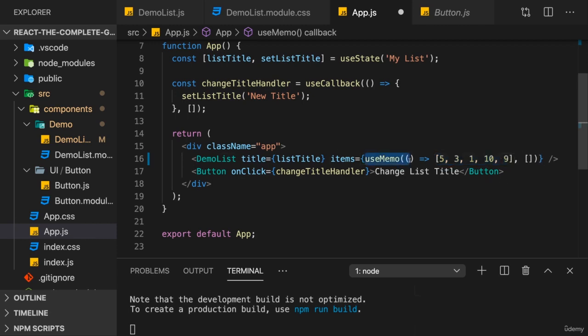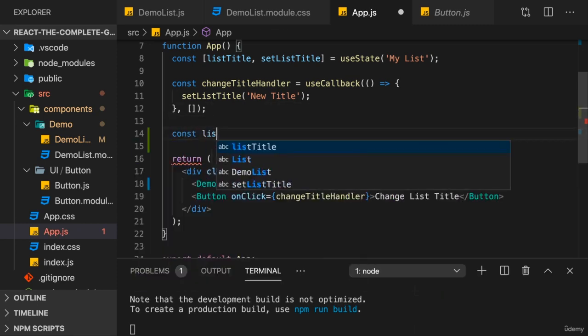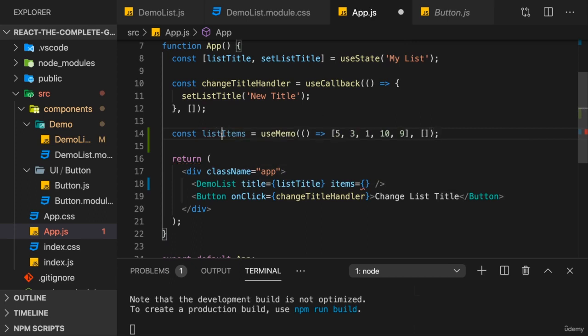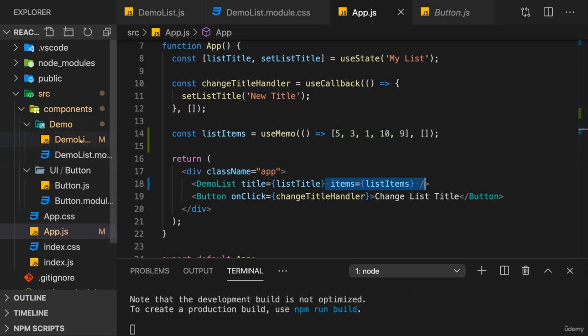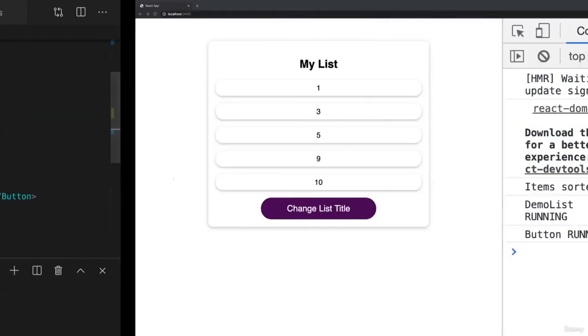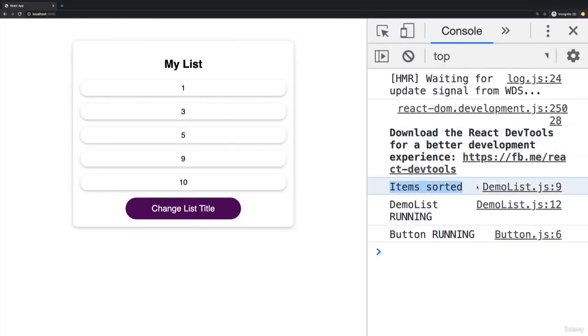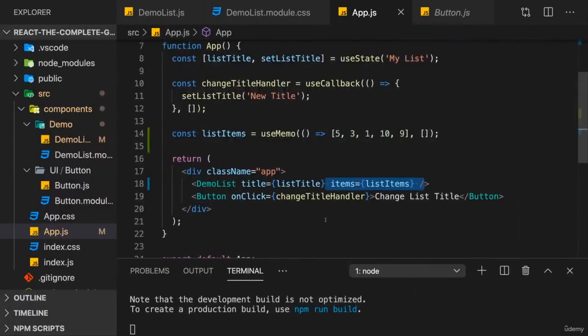So therefore now we also call useMemo here, and of course we can also pull that out of there and say list items is the result of calling useMemo, and then we pass list items here to items. And with that now, we should not unnecessarily sort the list again. Now we see items sorted initially, but if I click change list title, we don't see it again because of useMemo.